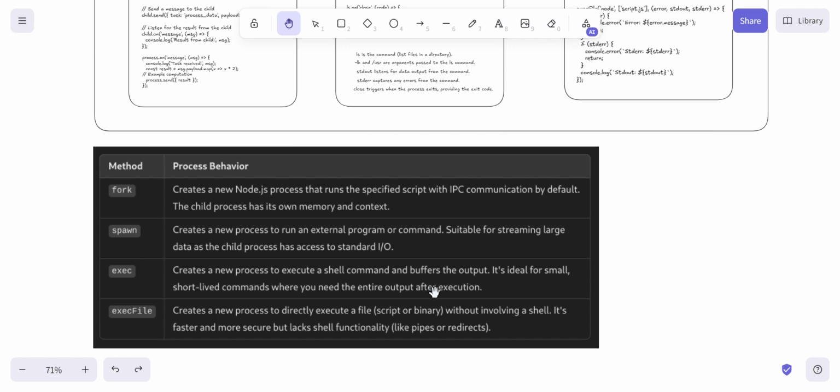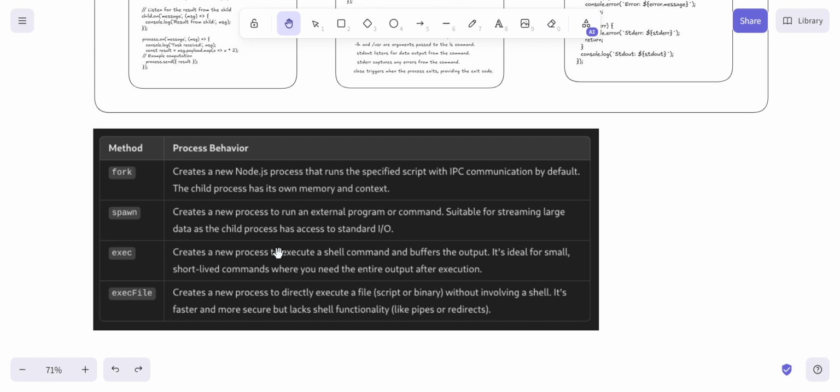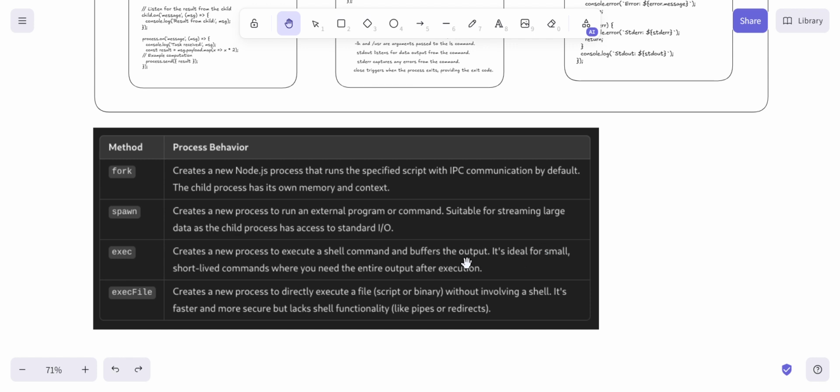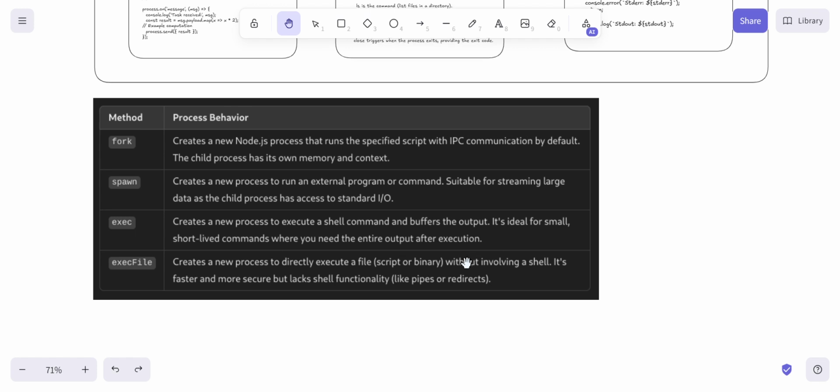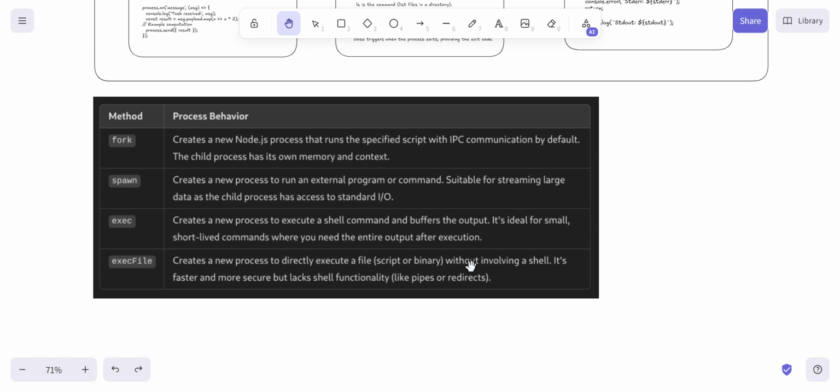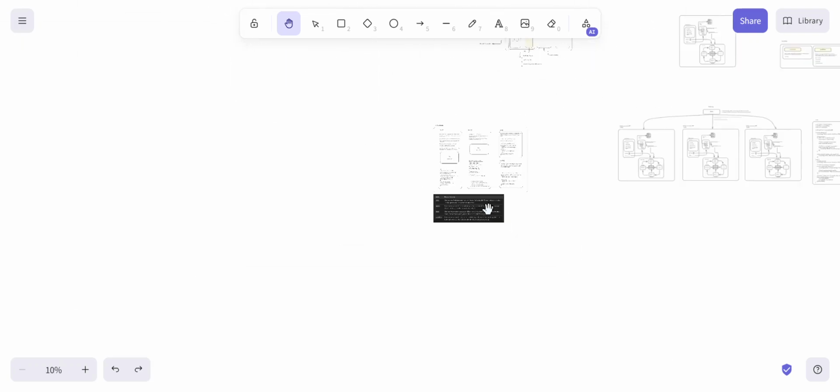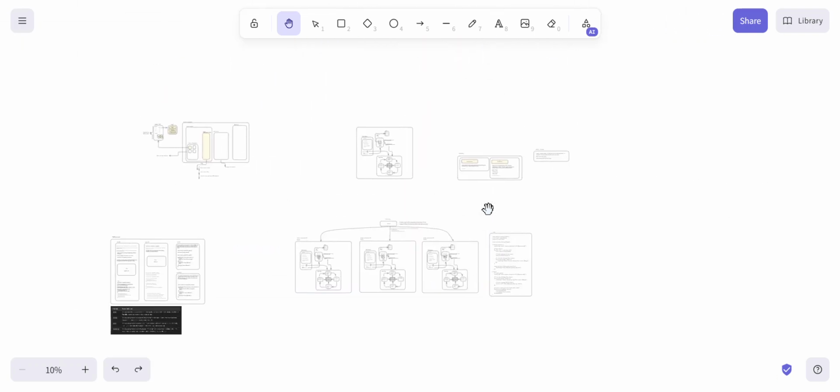And exec also creates a new process to execute shell commands, and it gives buffers as output. It is basically for short executions. And execFile creates a new process to directly execute a file, script or binary without involving a shell. It is faster and more secure, but lacks shell functionalities. I think you're getting it. Okay.